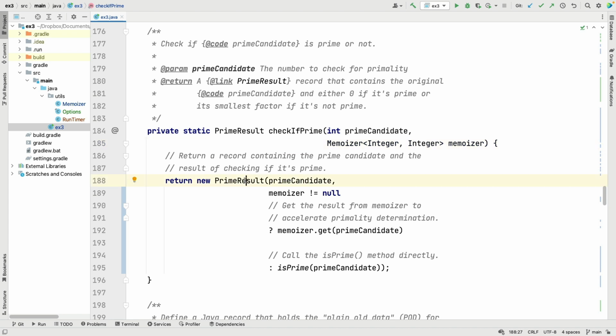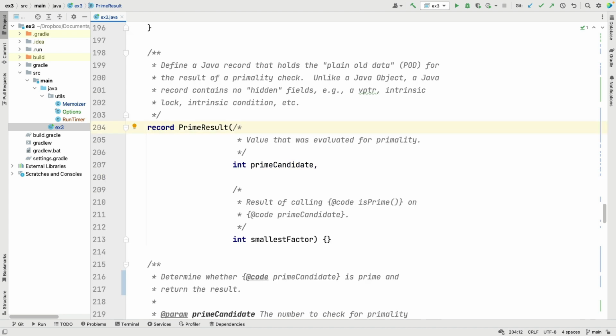The checkIfPrime method creates a new prime result record. A record is a data type that was added in Java 16, and it holds plain old data, or PODs, that keep track of the result of a primality check. Unlike a traditional Java object, a Java record contains no hidden fields. There's no virtual pointer or v-pointer, there's no virtual methods, there's no intrinsic lock, there's no intrinsic condition, it just stores the data. It's a bit like a struct in the language C.